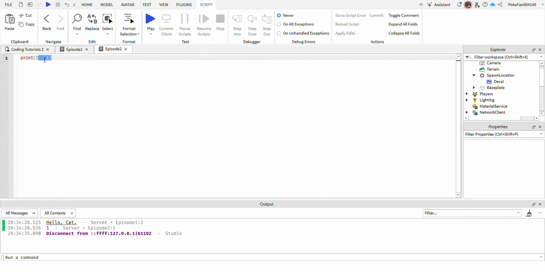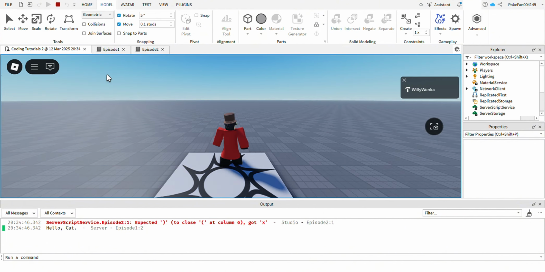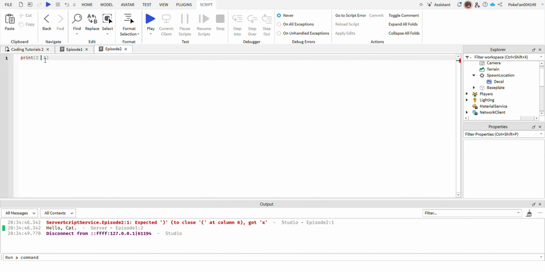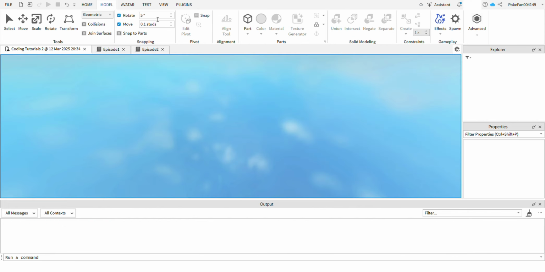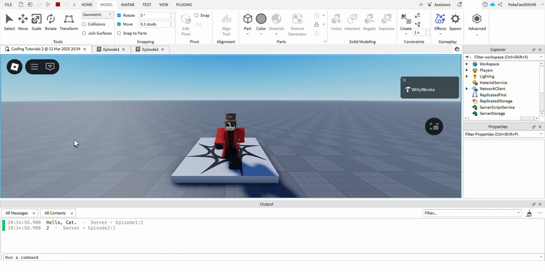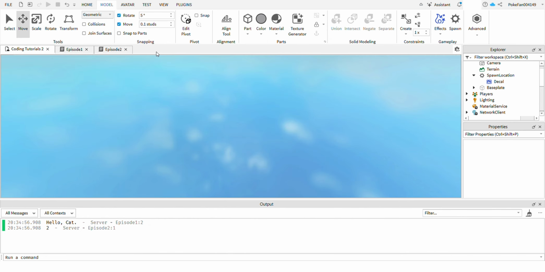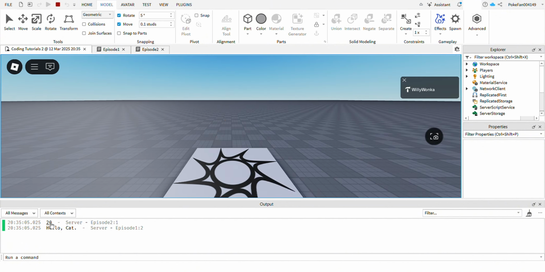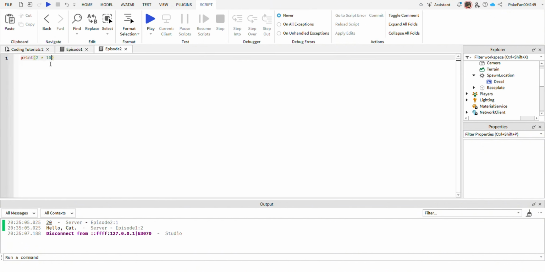But there's also more than subtraction, there's also multiplication. And you may think you just put x, but no, that's not how you do it. If you put print 2x1, you're going to get an error. What you want to put is an asterisk. To get an asterisk, you just press Shift X. No, not Shift X, Shift A. So you see, 2 times 1 equals 2. Now let's make it actually a bit noticeable. So 2 times 10 equals 20.